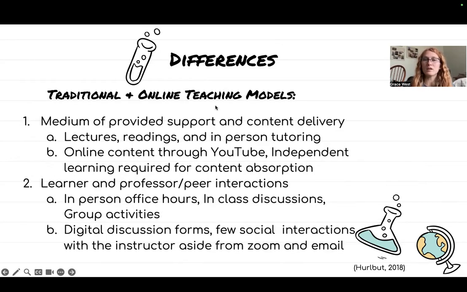Some differences between these two models are, one, the medium in which the content is delivered. In traditional courses, content is delivered mostly through an in-person lecture, and they also offer in-person office hours. In online platforms, online content such as YouTube videos and independent learning through the textbook is also used. Both are very different.